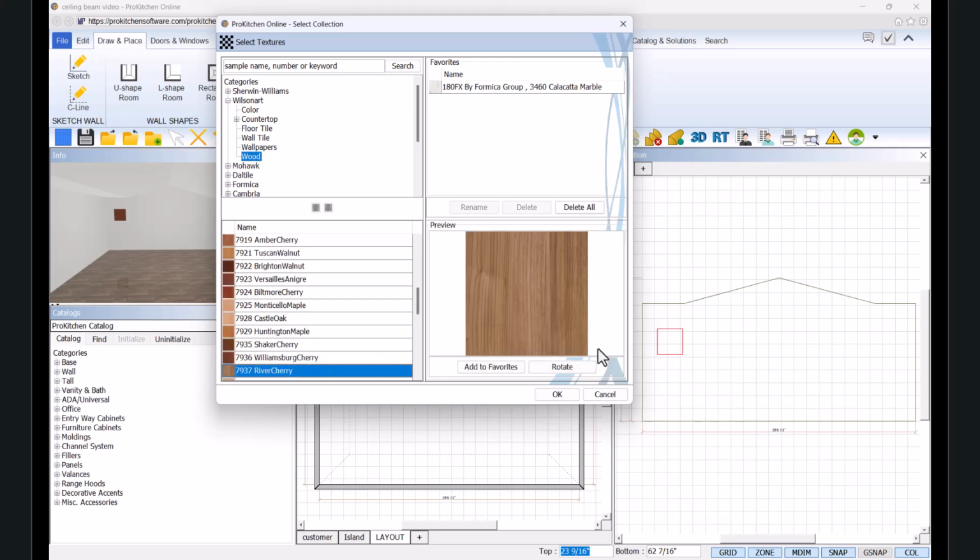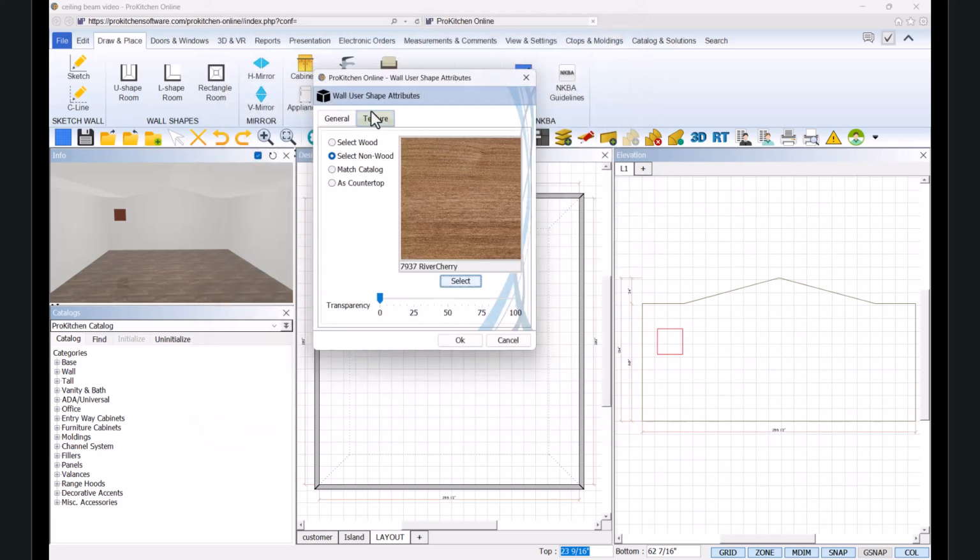Rotate the sample to reflect the horizontal grain along the beam. And you may want to click the Favorites button to save the texture for easy access later on. Then click the OK button. Once both the dimensions and the texture have been altered, click the OK button in the Attributes dialog box to apply.